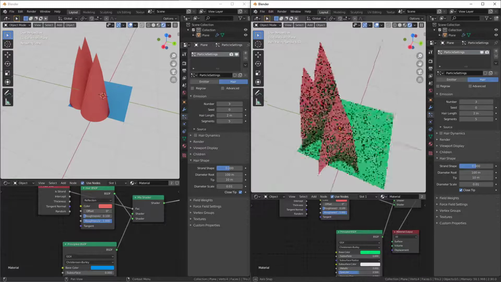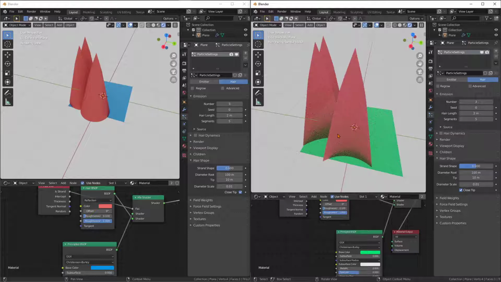Let's move that down. There we go. This would be really cool to make kind of trees. I made a scenery the other day, and it was pretty fun.